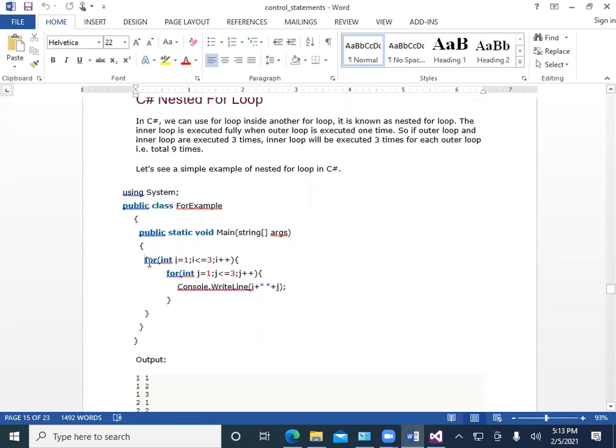So its syntax is this one. For integer i is equal to 1, i less than 3, i plus plus. Here inside the for we again use a for loop. For integer j is equal to 1, j less than 3, j plus plus. Initially the value of i is 1 and 1 less than 3, condition true. Then it goes to the j loop. j's value is 1, 1 less than 3, condition true. Okay, so it will print 1 and 1.